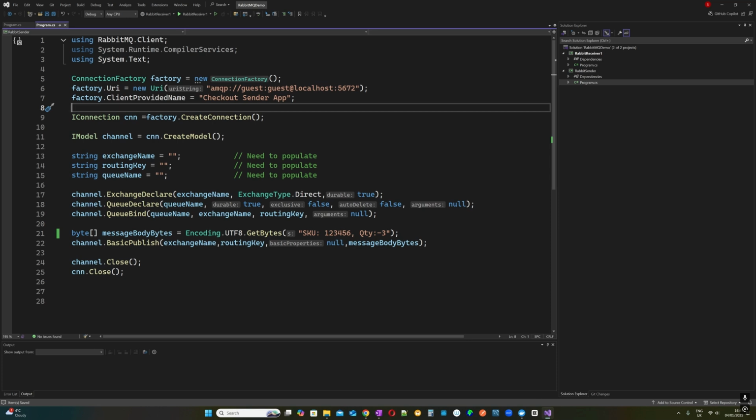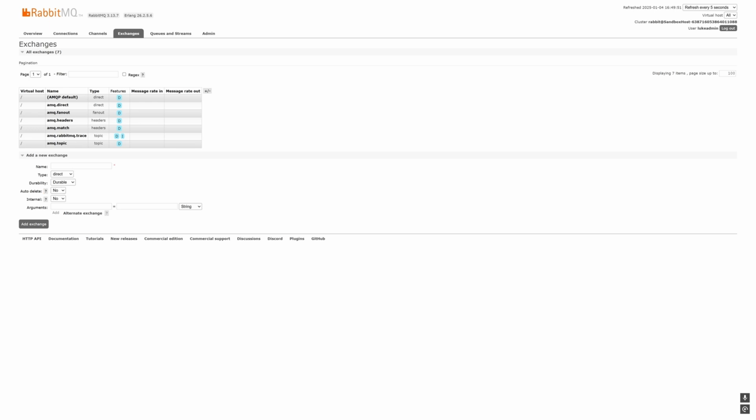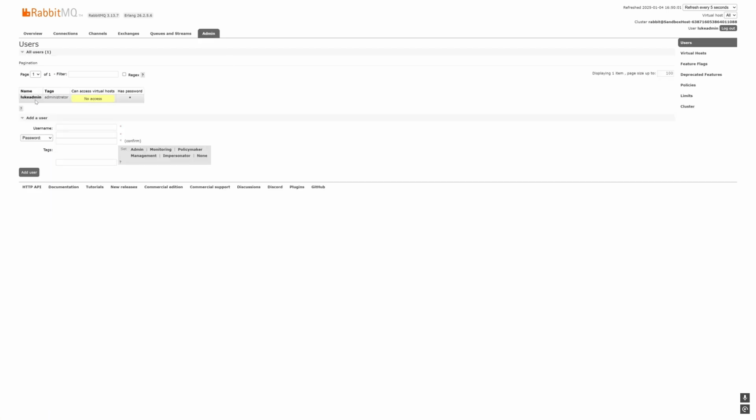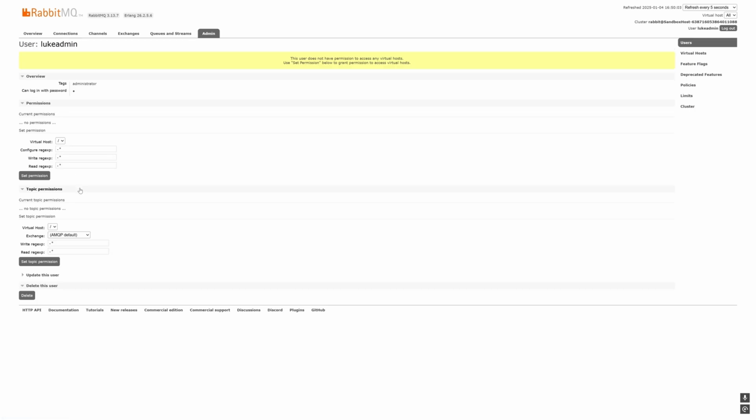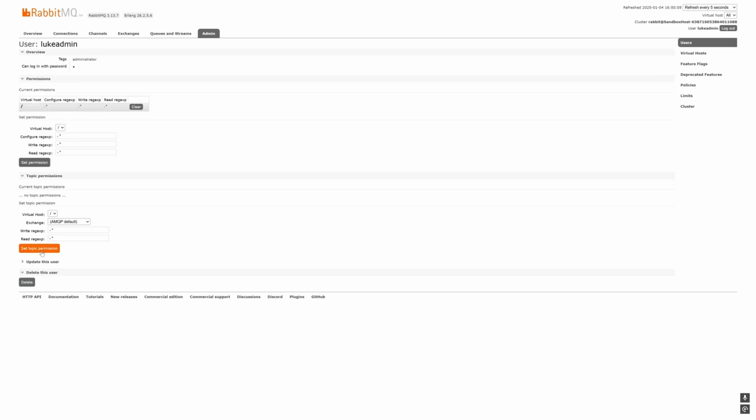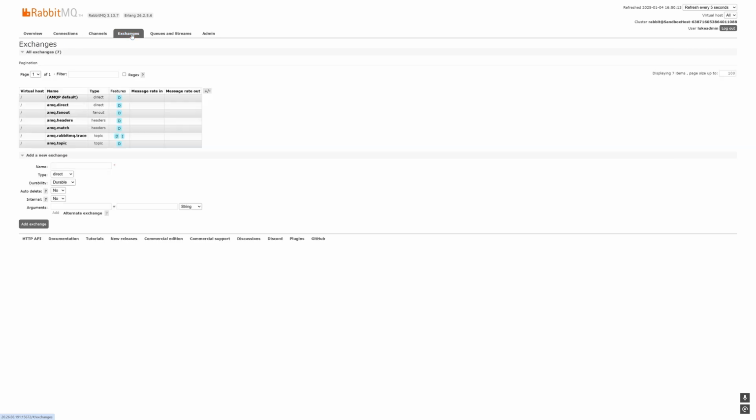So let's now go into our RabbitMQ and set up our exchange, our queue, and our binding key, which is known as the routing key in here. Okay, so we're now in RabbitMQ. We're going to create an inventory exchange. Access refused. Okay, let's have a quick look here. I know what I've done. I've given no access to the virtual host. So let's set permissions and then go back to Exchange. I've just missed that out.